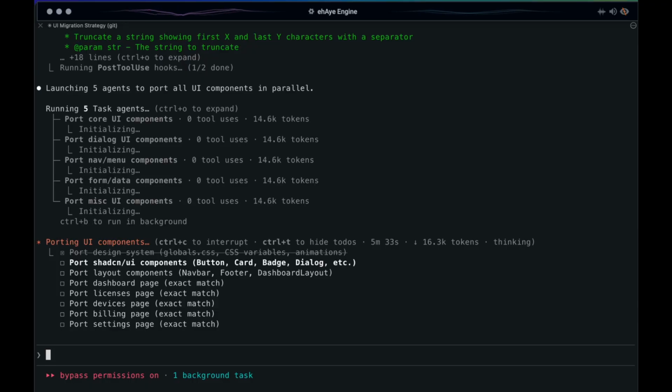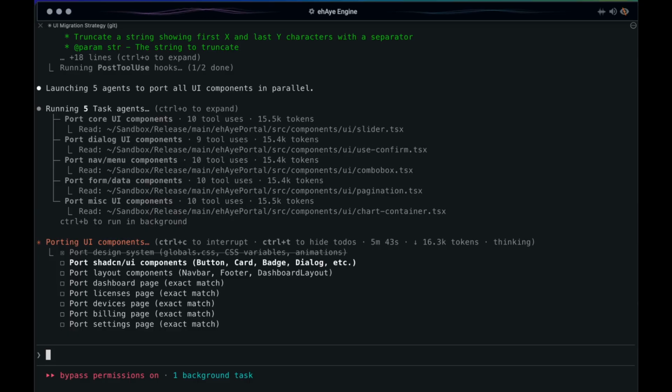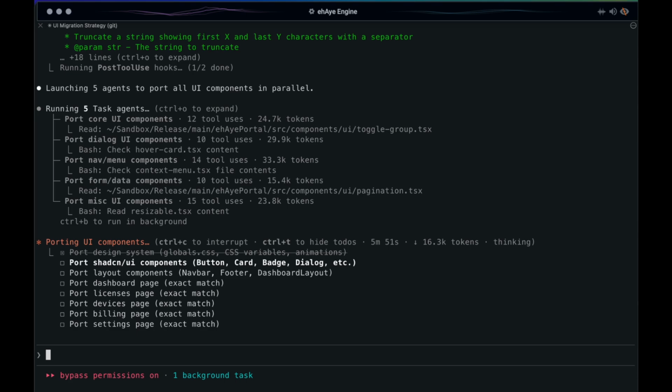Now let me create the utils file and component directory, then use agents to port all UI components in parallel. Now let me launch 5 agents to port the UI components in parallel. I'll divide the work. Agent 1, core components: button, card, badge, input, label, checkbox, switch. Now let me launch 5 agents in parallel to copy all the UI components from the ehAye portal to ehAye Nova.